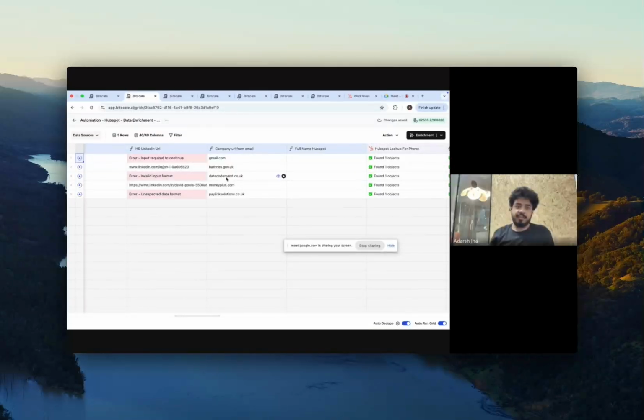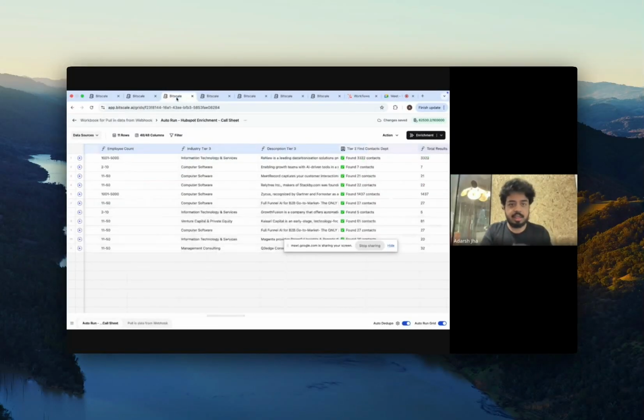True, true. Also, I've come to understand that HubSpot also provides some kind of internal enrichment capabilities. So if you are employing that, this can easily replace it. So that is also a point to take into consideration. Cool, cool, cool. I'll just head over to the next one.